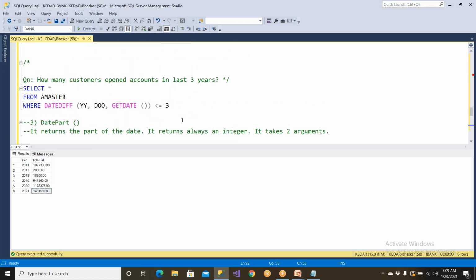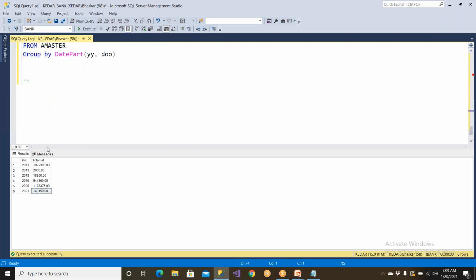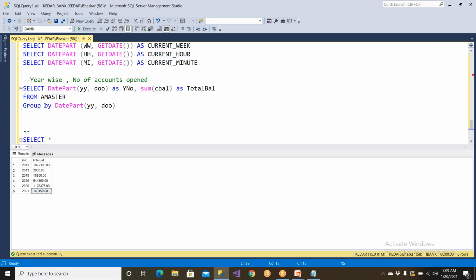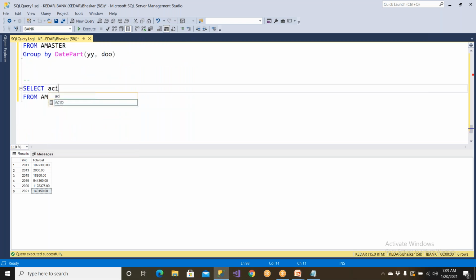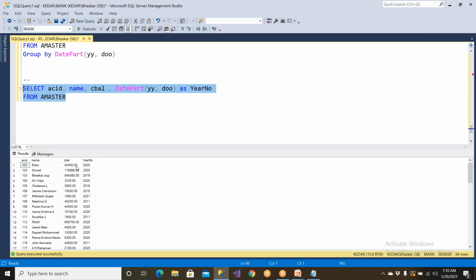If you need only the year number, if you wanted to print only the year number, we can have like this. Account ID, name, and see balance and as year number. Okay. Now I wanted to get the data based on this year. So these accounts have been opened in 2020 year. These accounts have been opened in this year. These accounts have been opened in this year.